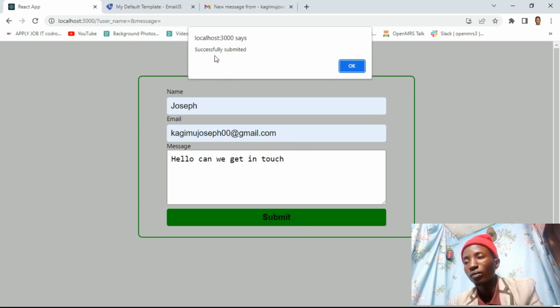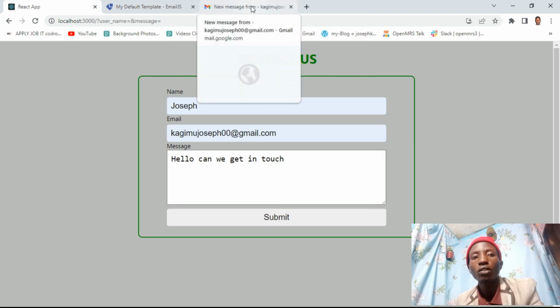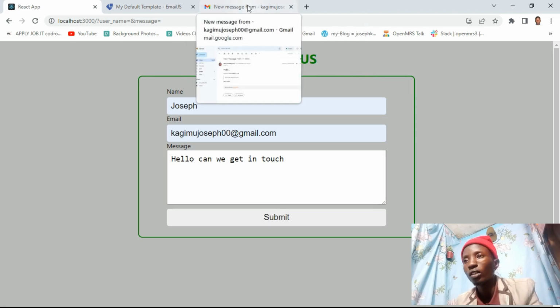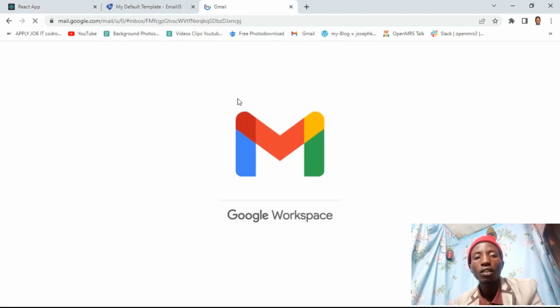We have an alert message here that says successfully submitted. Once you click OK, let's go to Gmail to check and see whether the message has been delivered.